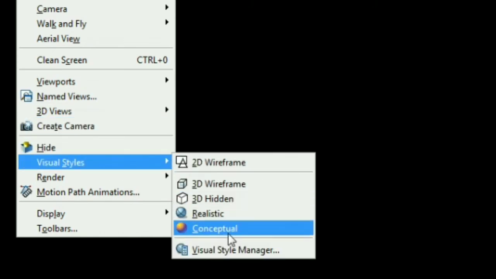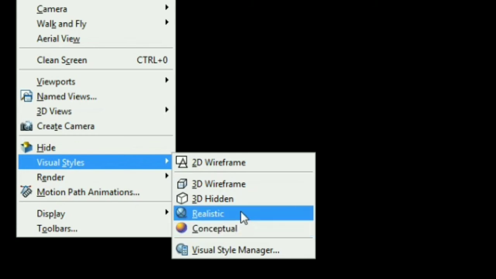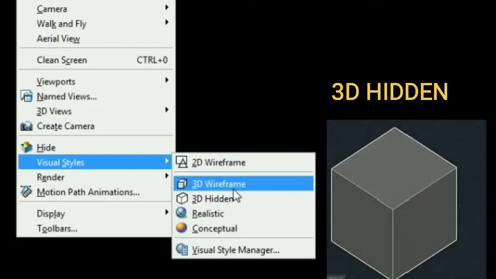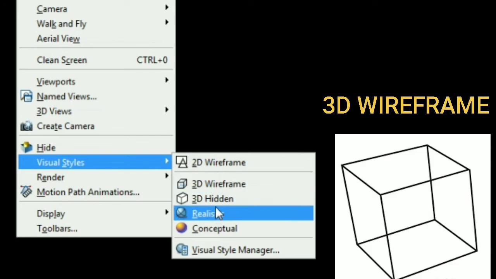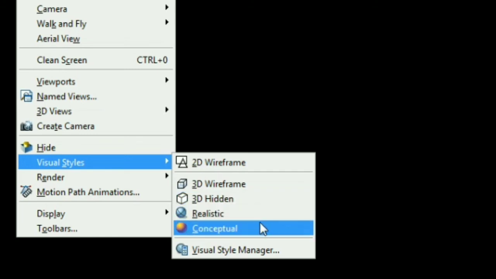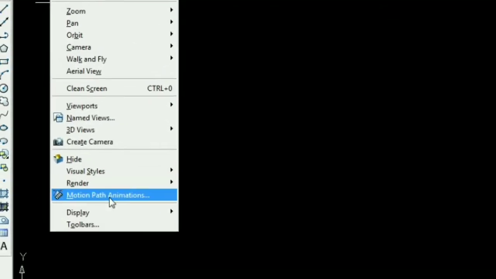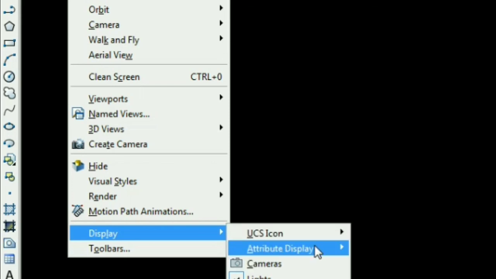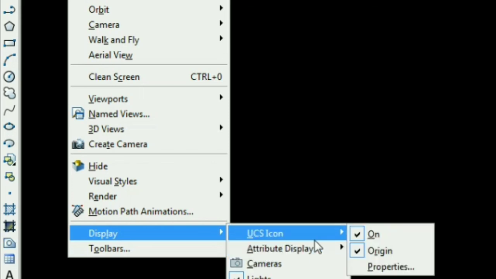Visual style means to show or not show your 3D drawing with inside lines. 3D hidden means we cannot see inside lines. 3D wireframe means we can see the inside lines. In display, the only useful feature is the UCS icon. It always displays at the left side of the screen. We can change its color too.